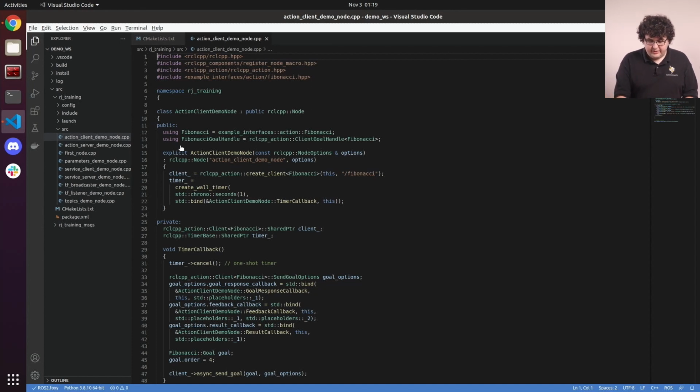We'll again start by defining some convenience type aliases: the same Fibonacci type for the type of the action, and then a goal handle type, this time using a client goal handle for the Fibonacci action type. We'll have a private member for the client called client, and then we're also going to need a timer for this example, so we'll create one of those called timer.